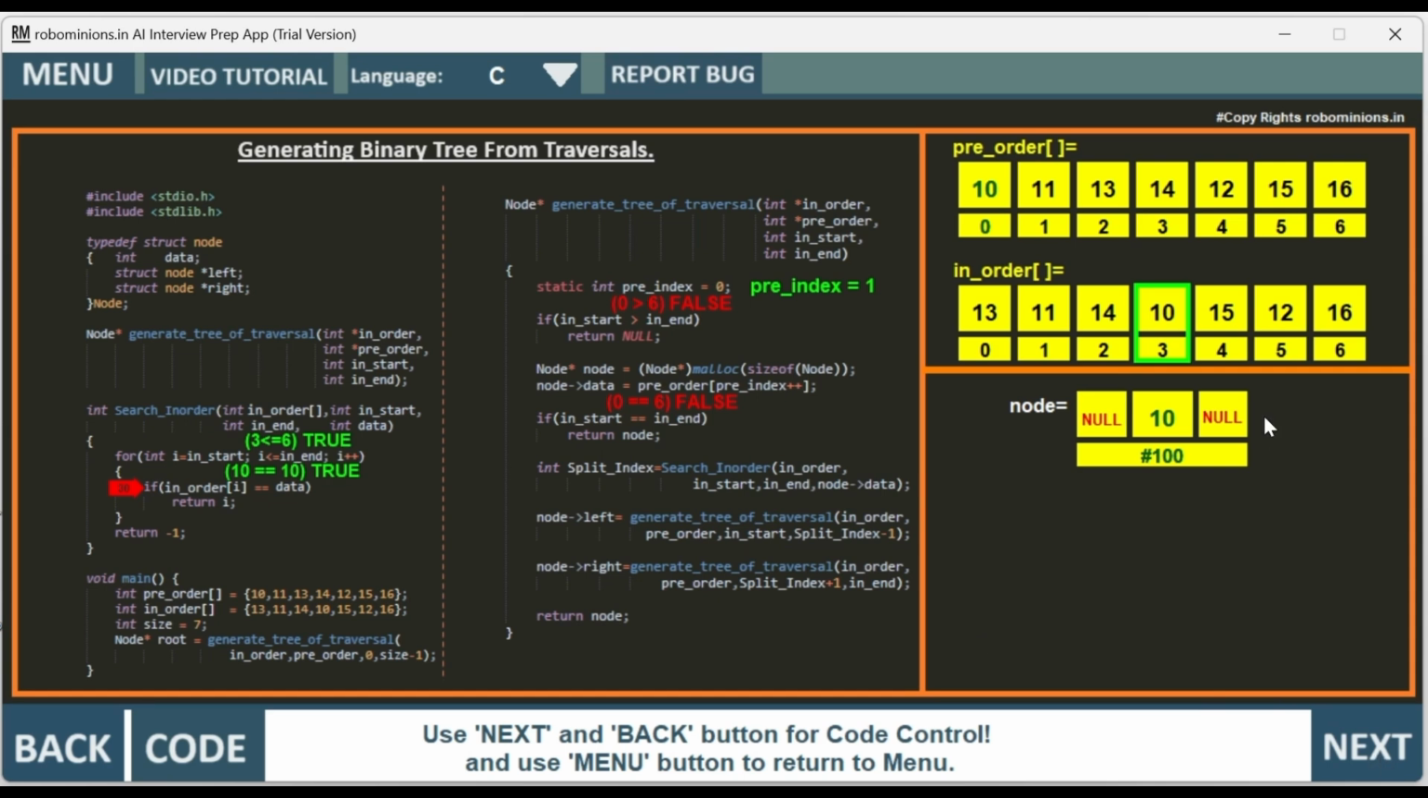So it returns i. i is 3, so the index 3 is returned to split_index, so split_index equal to 3. So we have successfully found the split index. This split index we will use to call generate tree traversal again recursively for the left side and right side. So the tree has to be generated, right? There is a left side of the tree and a right side of the tree, so this split index is used to do that.